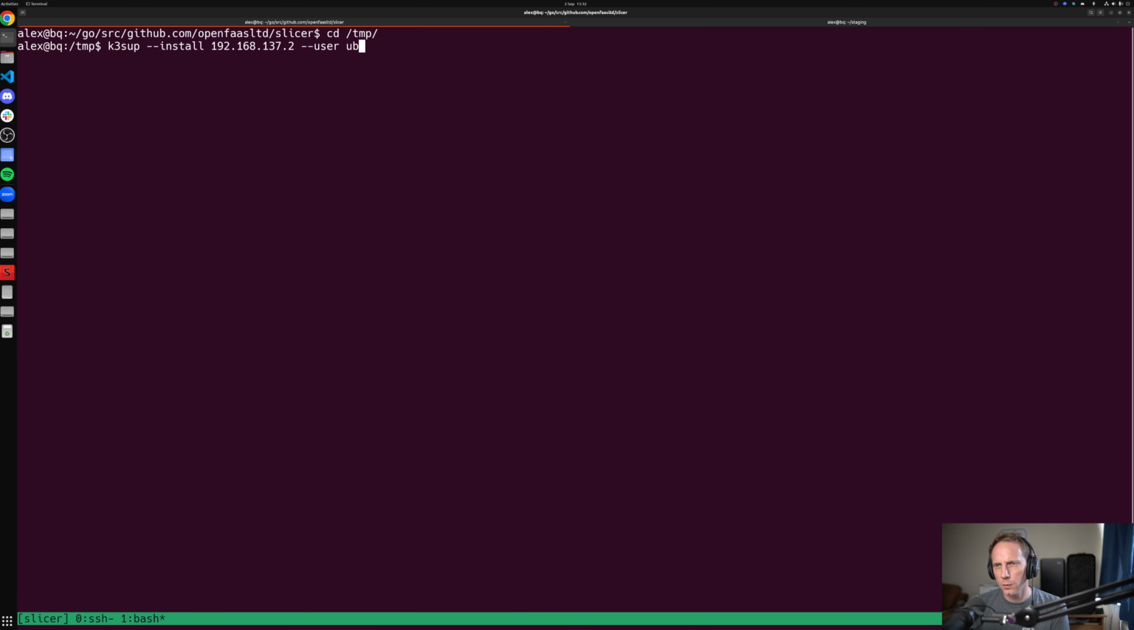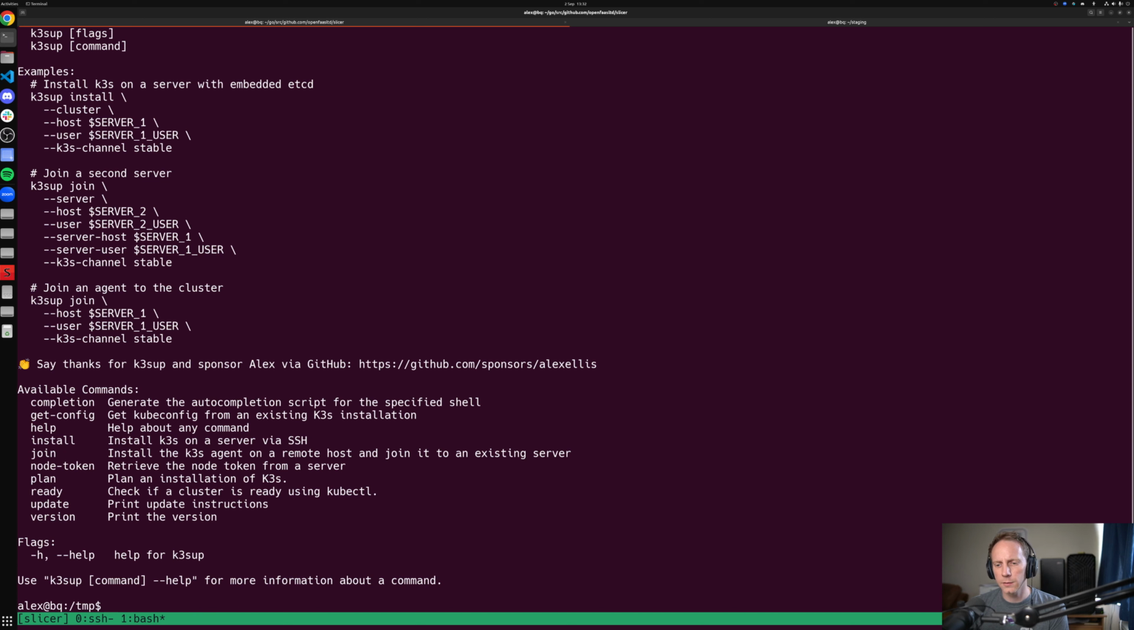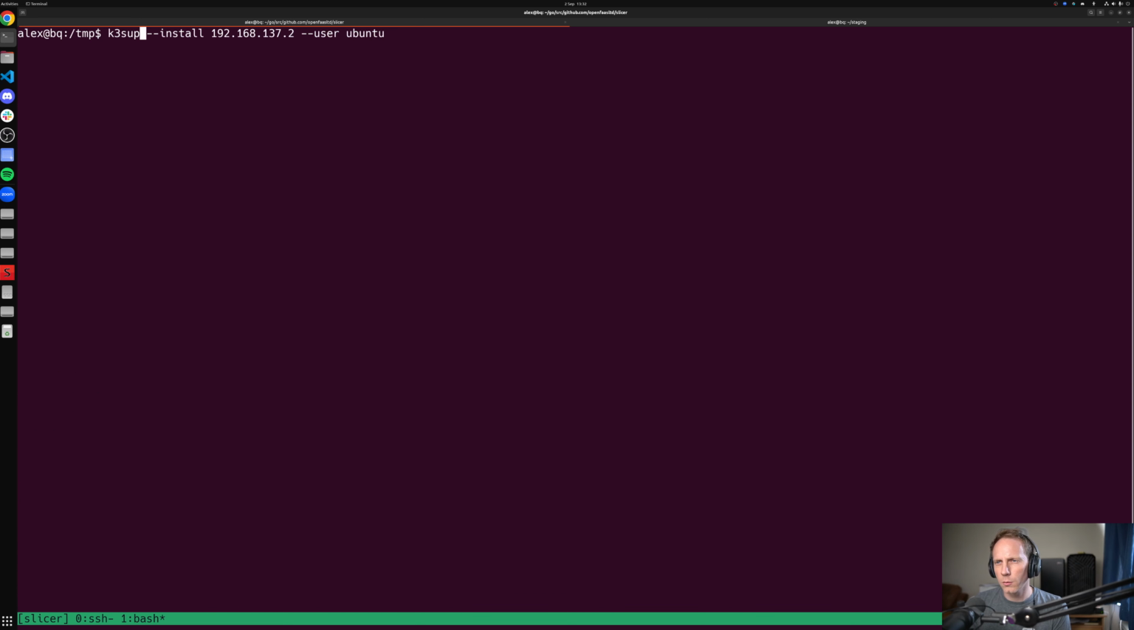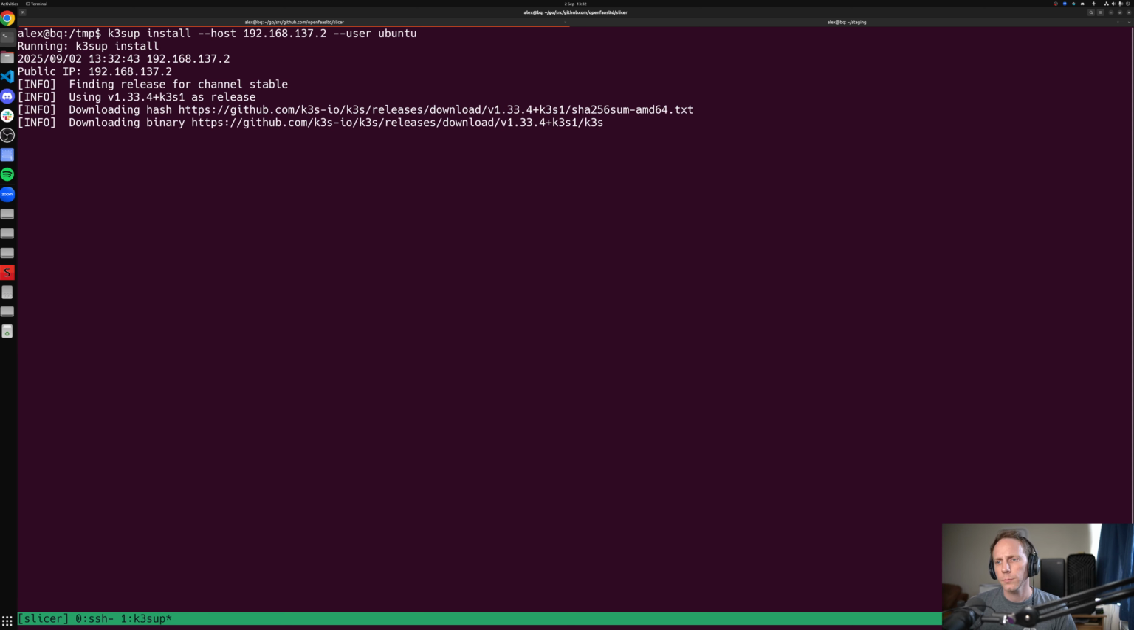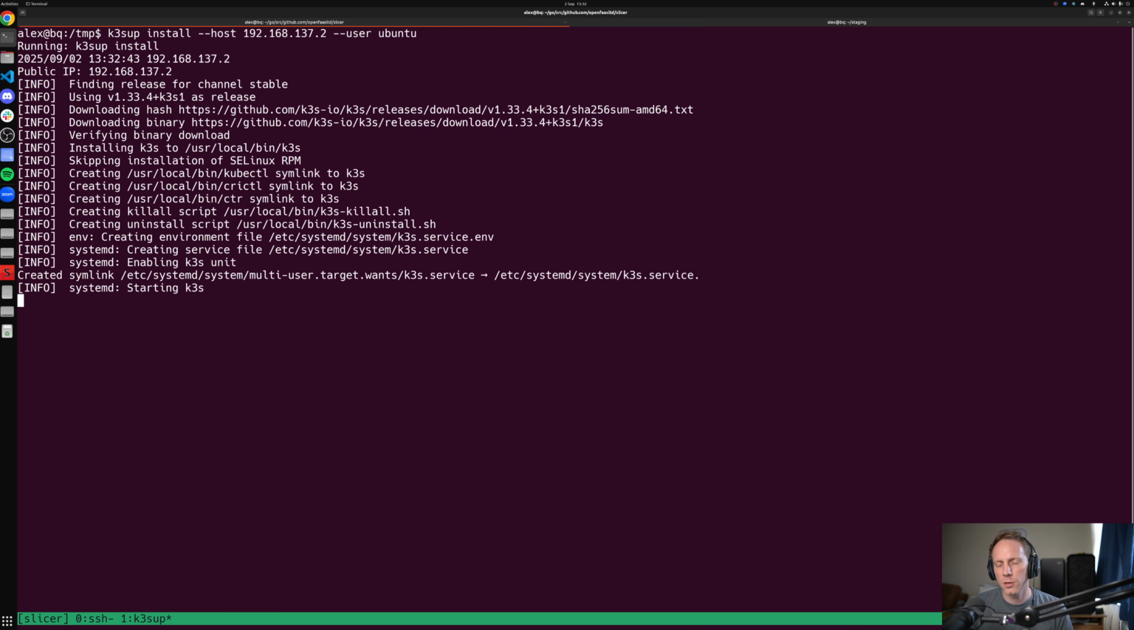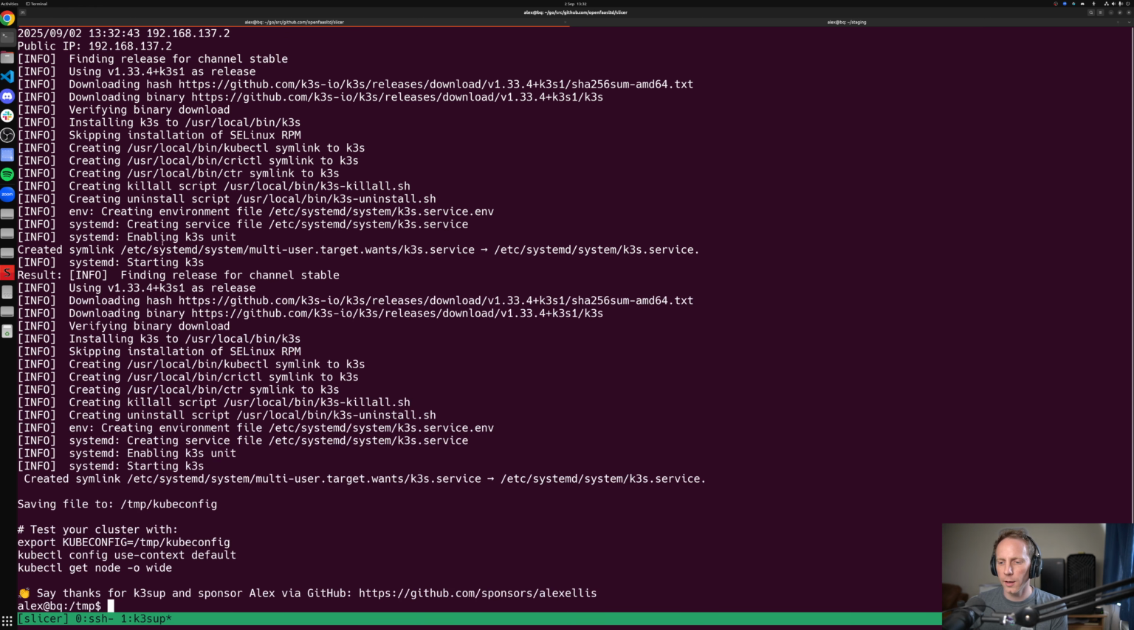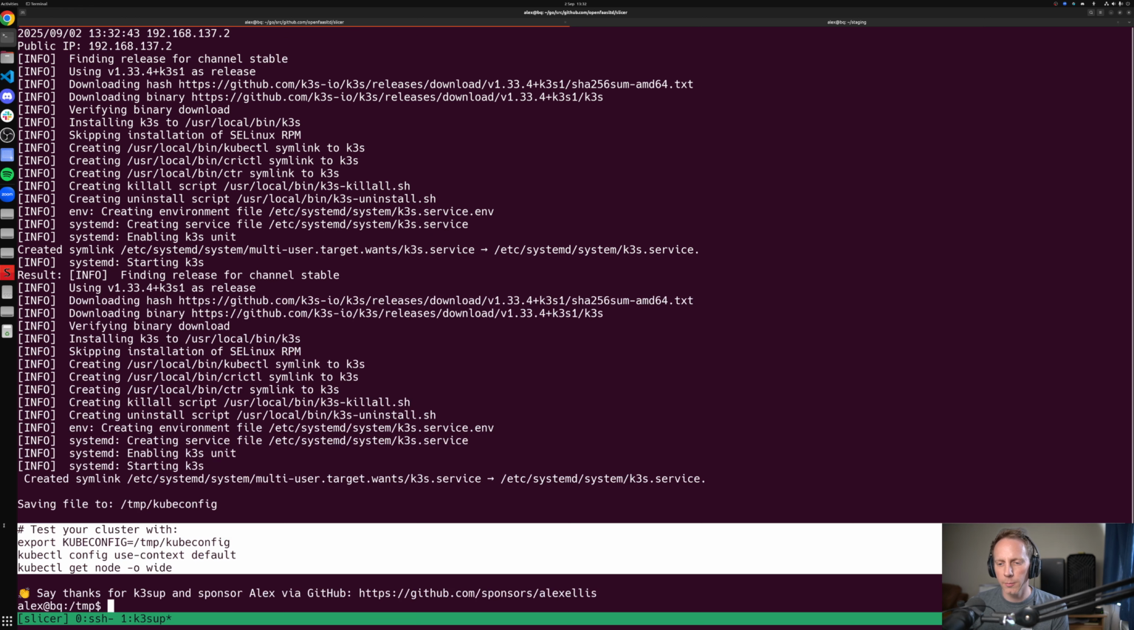Install user Ubuntu. I'm going to install Kubernetes. Just make sure that I've got all of my parameters right. So this is logging in over SSH. It's going to install Kubernetes, start with systemd, get my kubeconfig file back, and then I'm going to copy and paste these commands in.